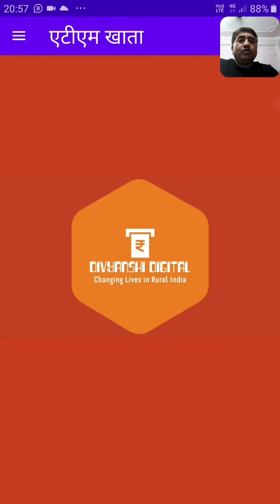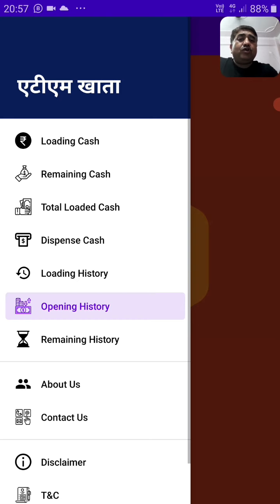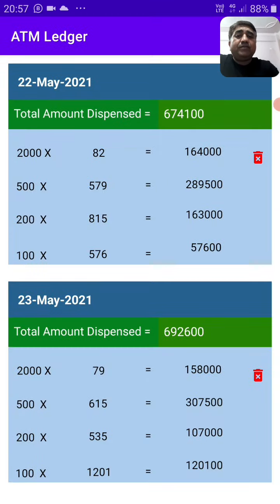Once you have made all the entries and you want to know what amount has been dispensed from your ATM, you simply click dispense cash, and you'll get the figure of the amount dispensed from your ATM. The dispense amount is opening balance plus total loaded cash minus the remaining notes, and you must physically verify the remaining notes.